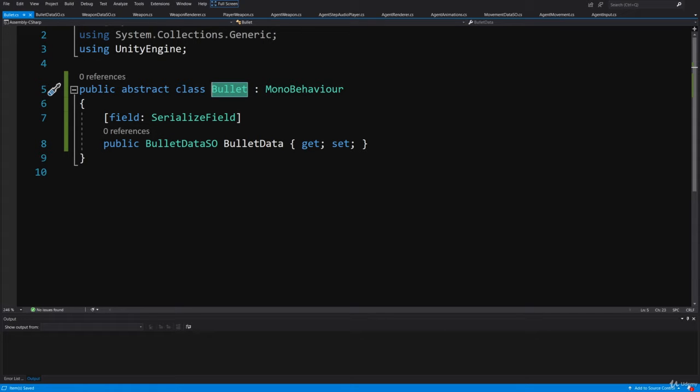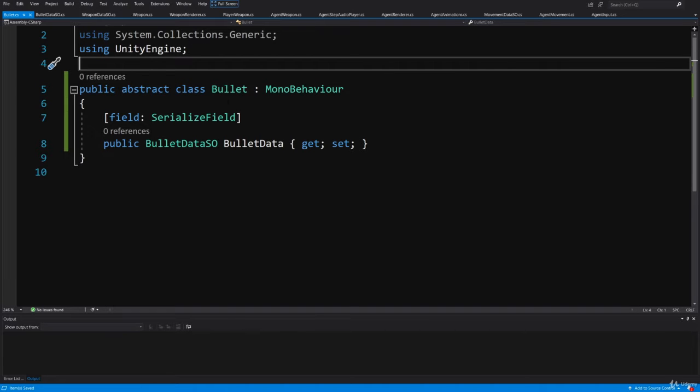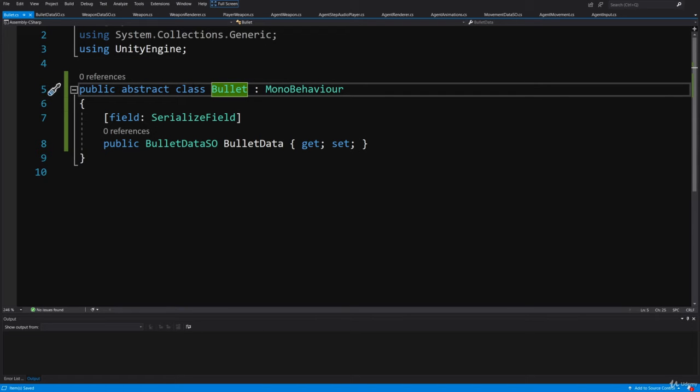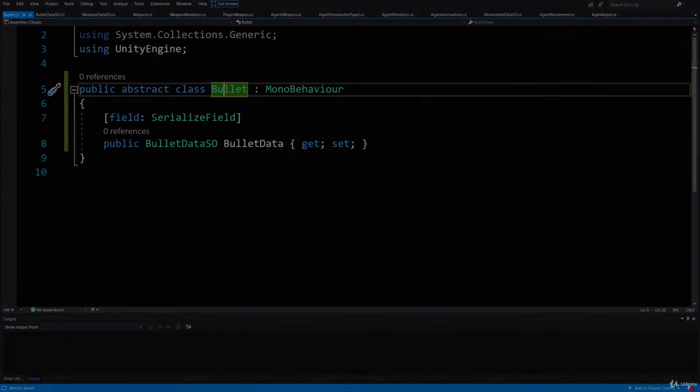In the next video we are going to create a specific bullet, meaning the regular bullet. It will simply fly into the direction that we have shot it, and it will simply be destroyed on collision. So let's implement a regular bullet script in the next video.